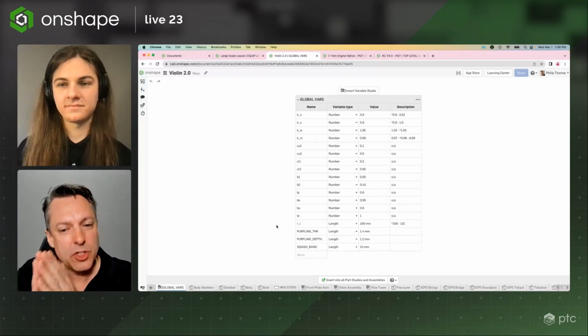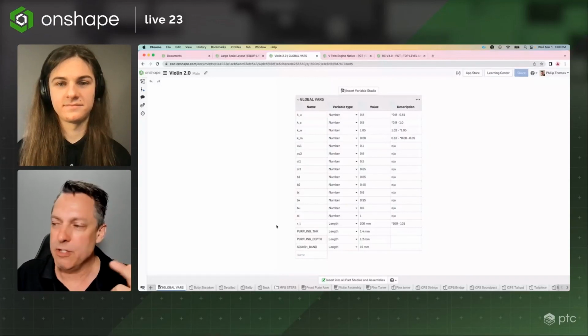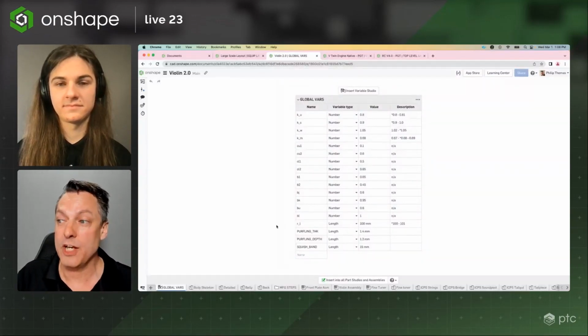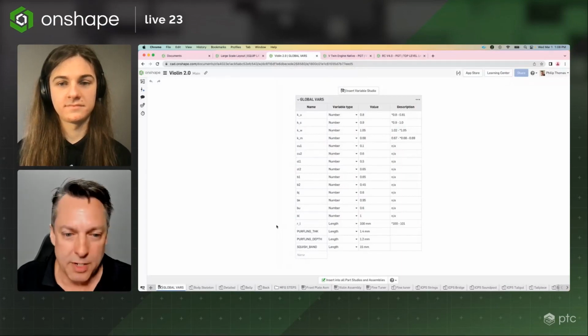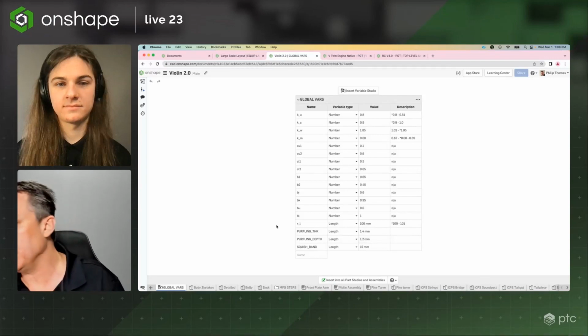because a variable studio is a great way to be able to share design parameters across documents. Now, we've been used to using variables inside Part Studios, but it becomes harder to share them across documents. And one of the strategies we're going to be using is breaking up our documents. So a variable studio is a great way of doing that.